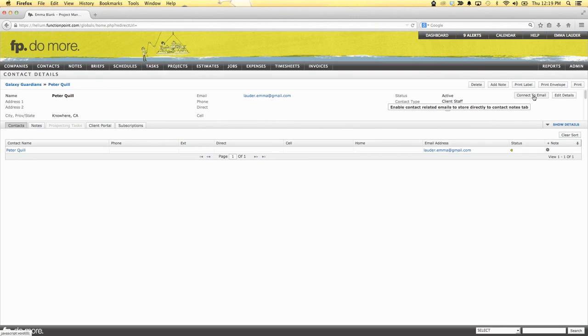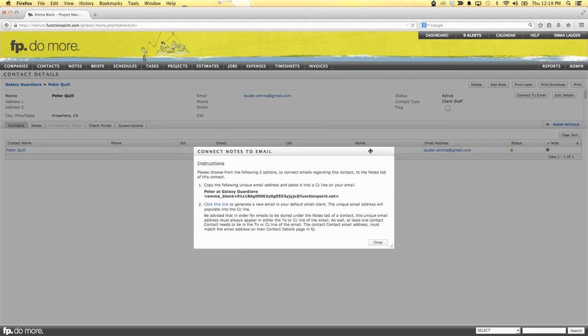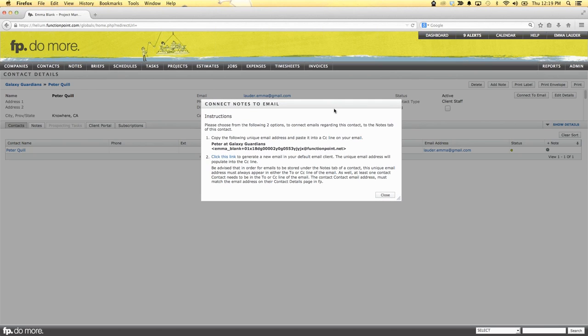And I'm going to choose this connect to email button. So let's say that I'm communicating something to Peter. He's someone I'm maybe working with as a prospect. We may not have any actual jobs going on with him at the moment, but I want to capture my communications with him. I click the connect to email button and I get a couple of options here.